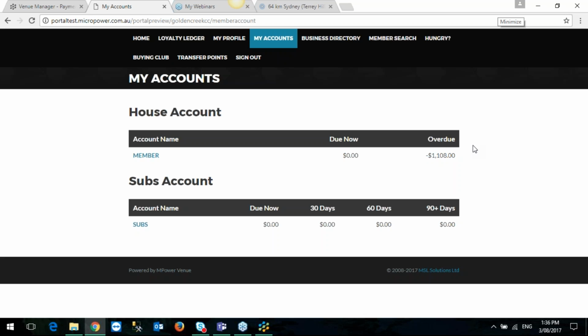They go through and check that it's the right credentials, the right credit card details, there's enough money. Then an approval or a decline message comes back. So Micropower and the club never have access to any of the credit card details. Okay, enough about payments.